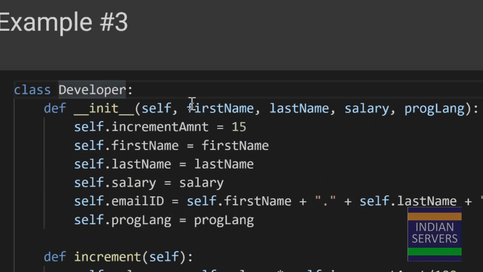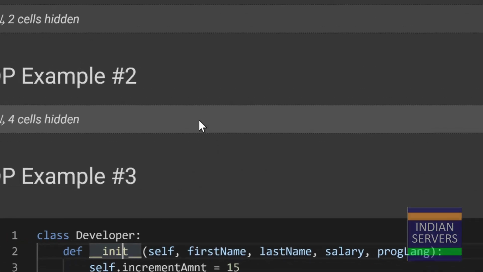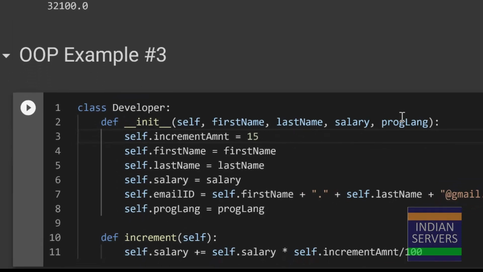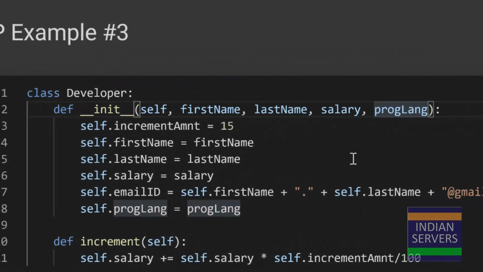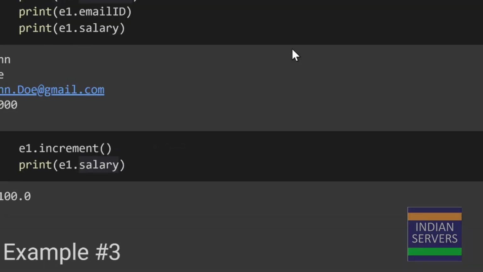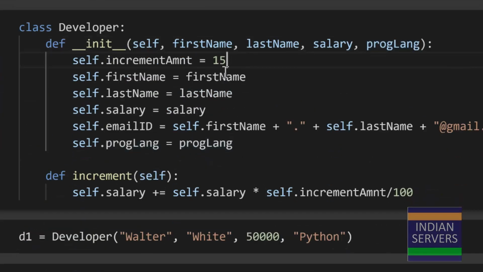So we have the developer class, same as before. We have the init method, which is very similar to the employee class's init method. We are taking the first name, last name, salary, and we are also taking the programming language as one of the parameters. This time I'm going to switch it up a little. For the developer, I'm setting the increment raise percentage as 15%. For the employee, the increment percentage was 7%. For the developer, I'm setting it as 15%.